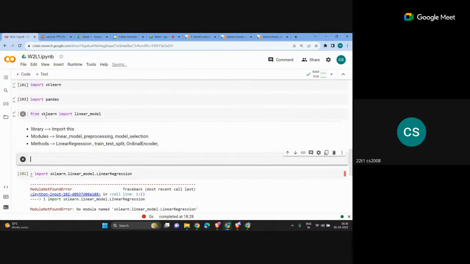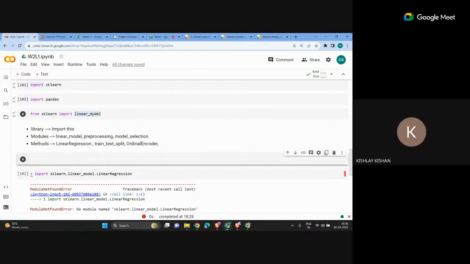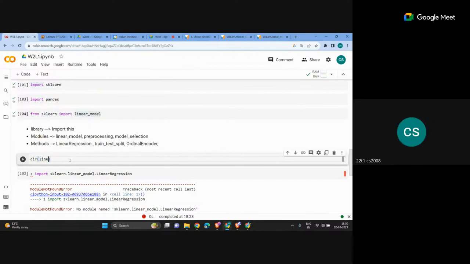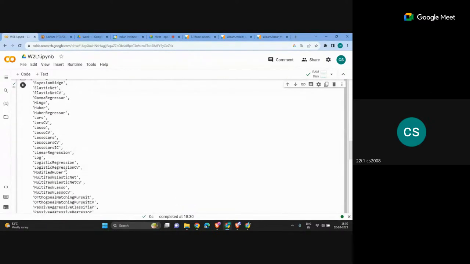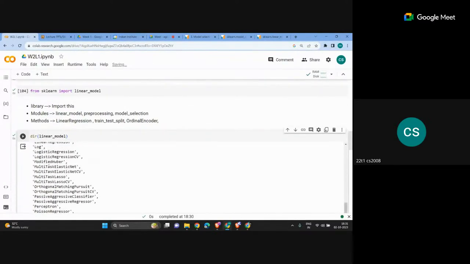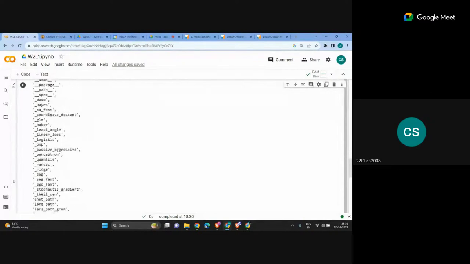We need to write from sklearn, and if I import linear model, that will also work. So my module is imported now. I can see what is there inside the linear model module. If I write dir, which is directory, I can see all the models inside my module. And if I want to import something from this, let's say linear regression only, I can.